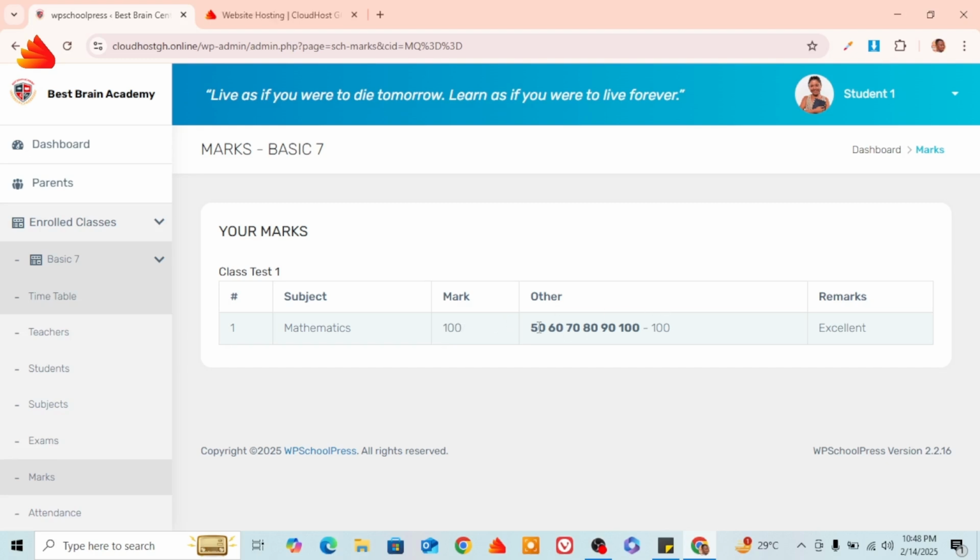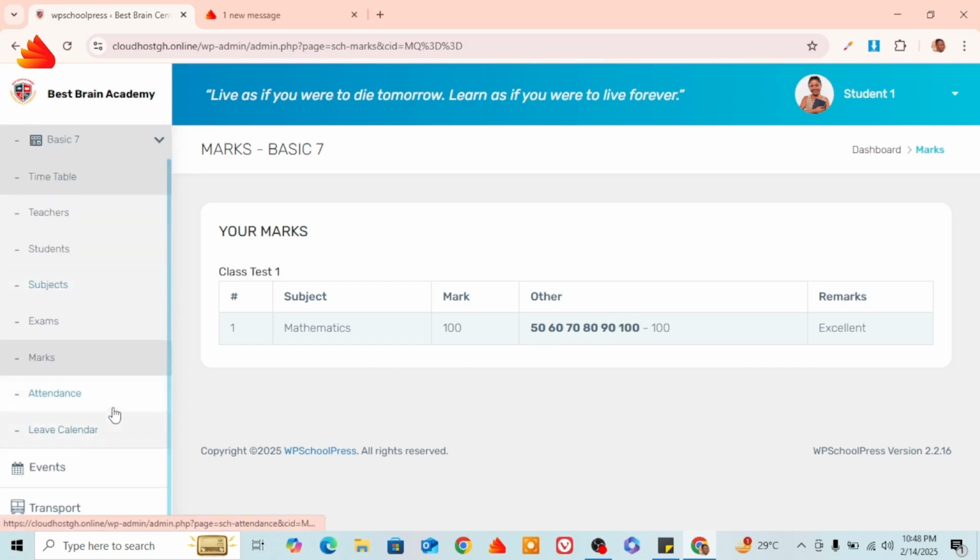Though the student will not be able to see the score of other students, he knows that these are some of the scores that belong to other students, but he or she will not be able to know the specific score for a particular student. Okay, and let's see what else I can check.